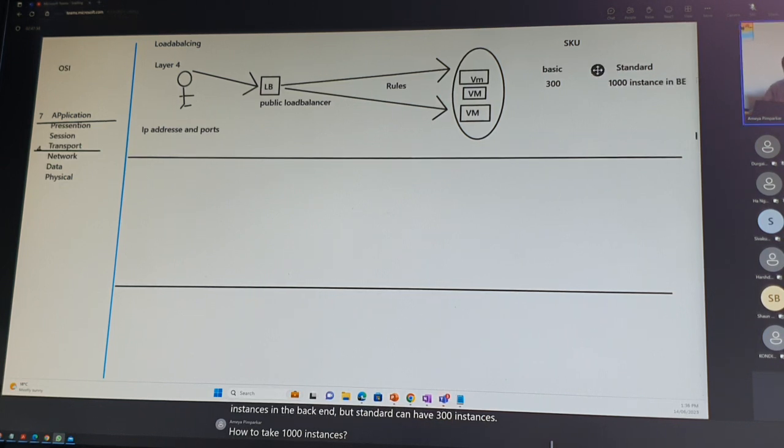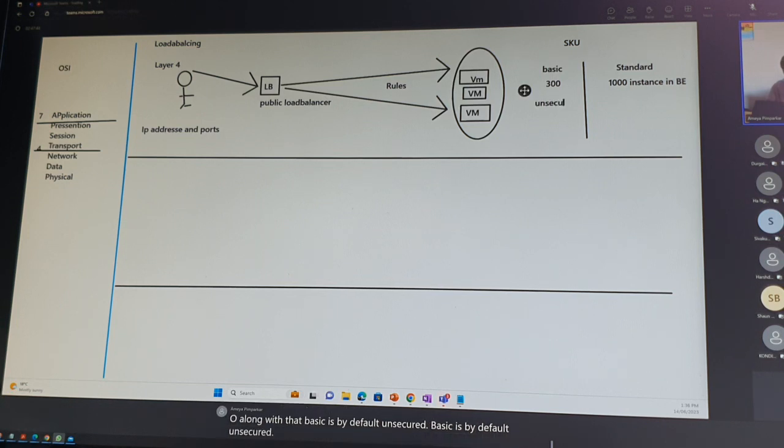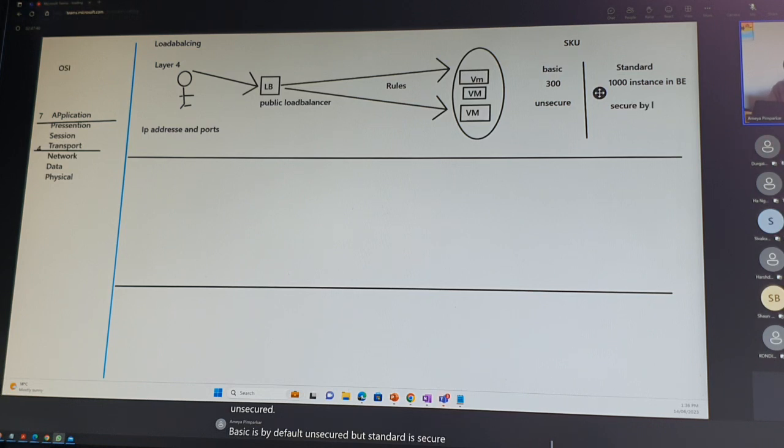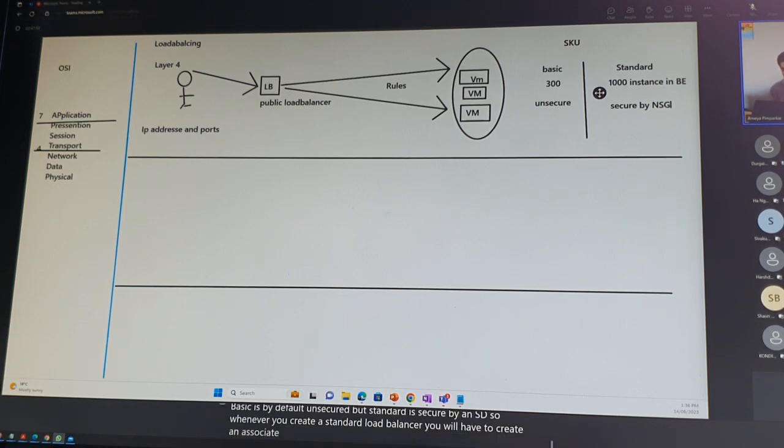So along with that, basic is by default unsecure. But standard is secure by NSG. So whenever you create a standard load balancer, you will have to create and associate an NSG to it. You can create it on the fly as well while creating your load balancer. So whenever the traffic comes, it's secure because of that network security group in the backend.